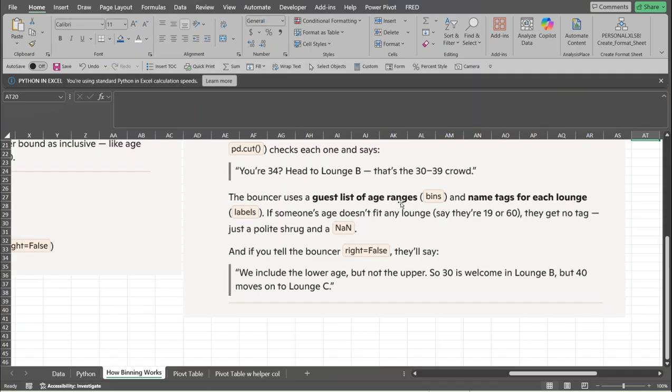Now, if someone's age doesn't fit into any lounge, in this case 19 or 60, they get no label or tag, and we just label it as a not a number value. But in our case, we avoided that because we created a min and a max value, so we're not going to create any bins outside that range.